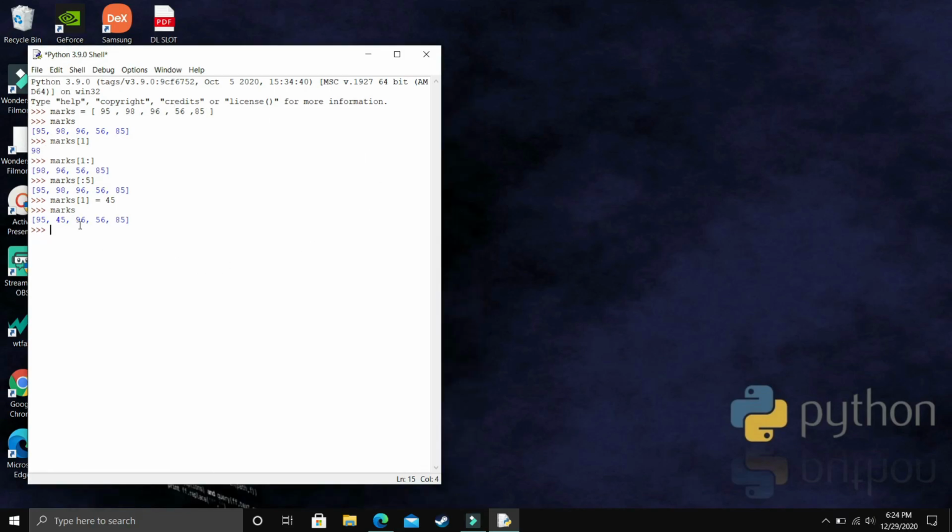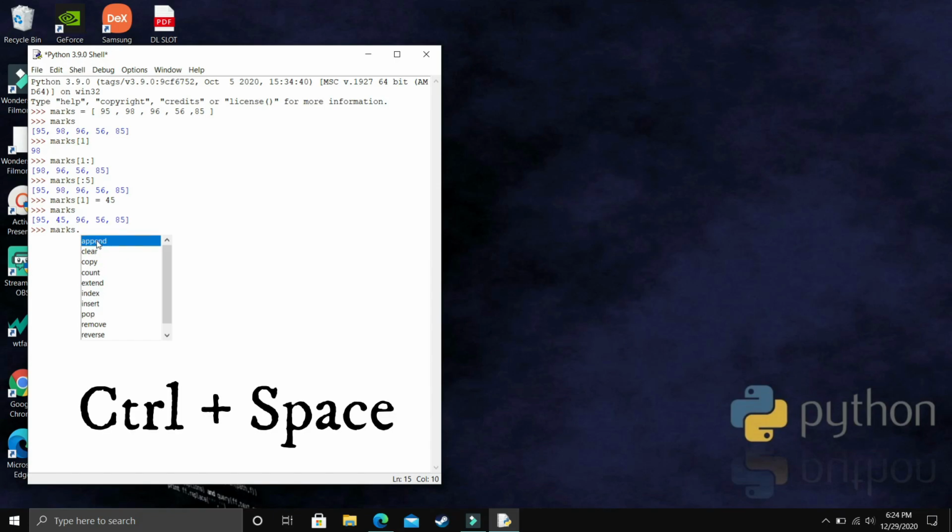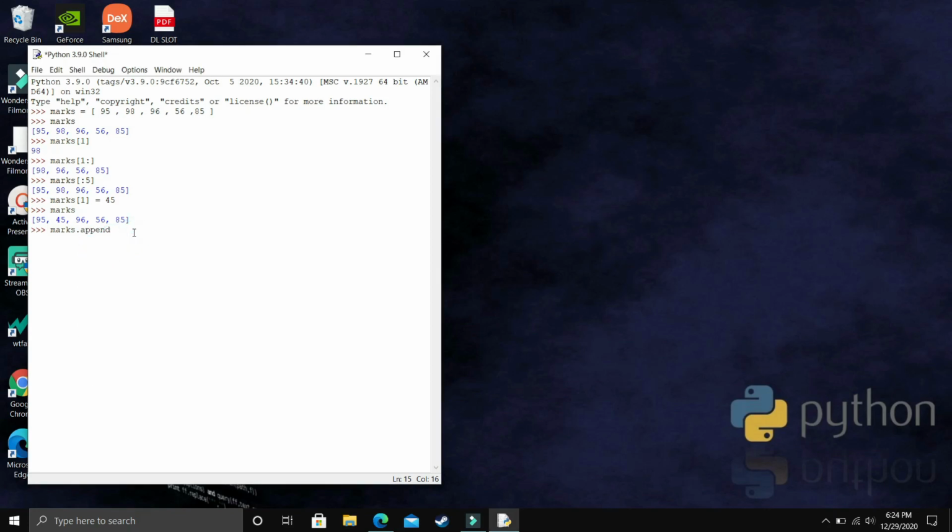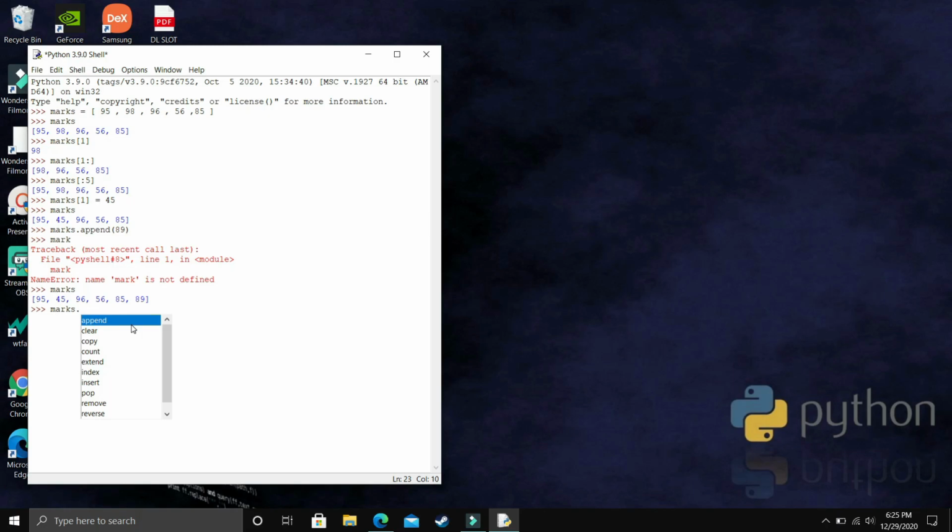In a list, we have a bunch of predefined methods which we can use. Just write the name of your list and press dot. So marks dot, and then on your keyboard press Ctrl plus space together to get the list of predefined methods available. As you can see, the first one is append. Append is used to add a value at the end of your list. So marks.append, and in brackets write, for example, the value 89. Now as we print our list, as you can see, the last item of our list is 89 because we appended 89 at the end of our list.